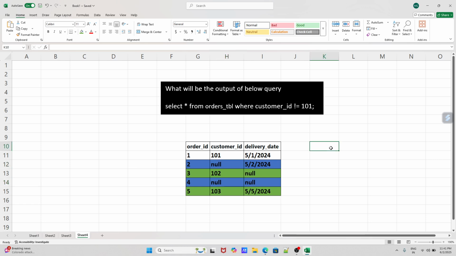Let me explain it. The reason is in SQL, null is treated as unknown. So whenever you compare anything with null, it becomes unknown. Let me create one column called condition and compare this where condition row by row. In the first row, customer ID 101 is equal to 101, right? But we are looking at not equal to 101. So here the condition becomes false.